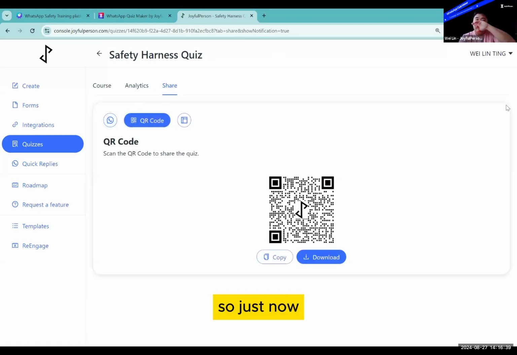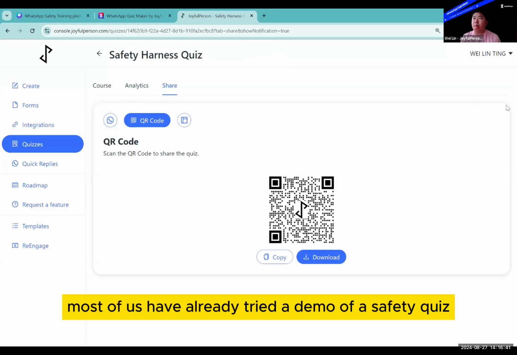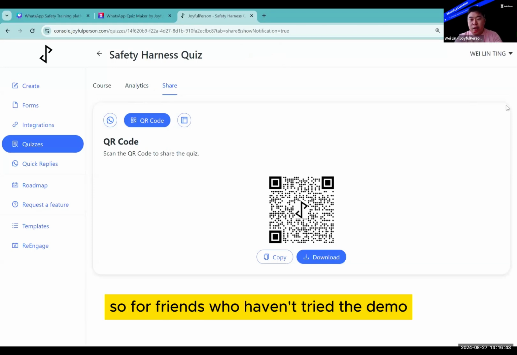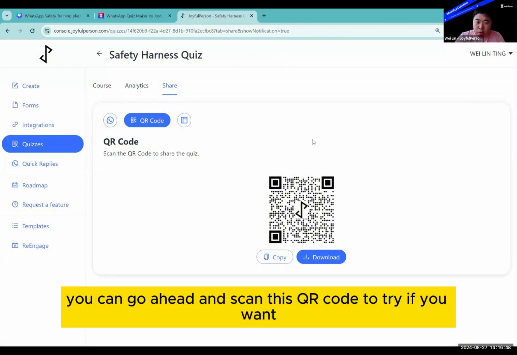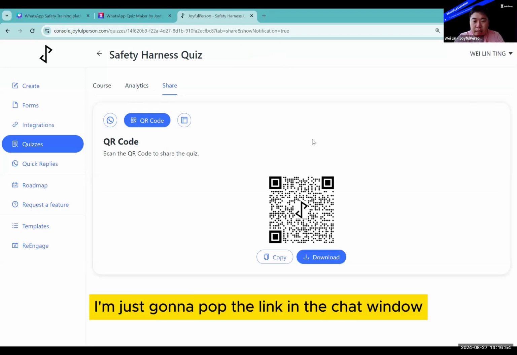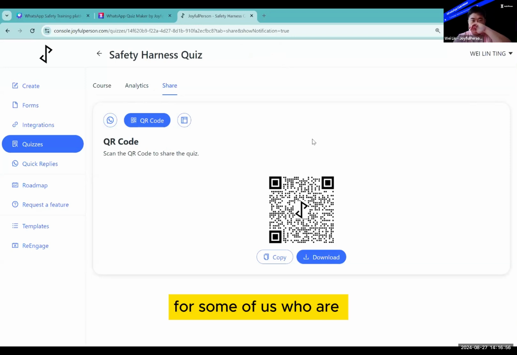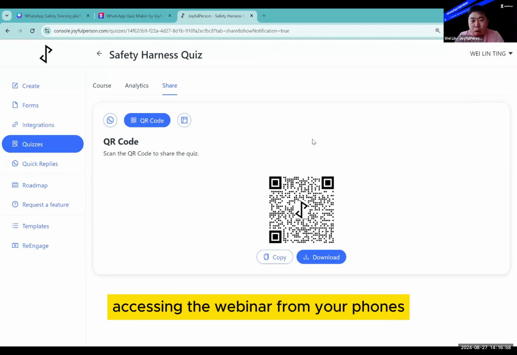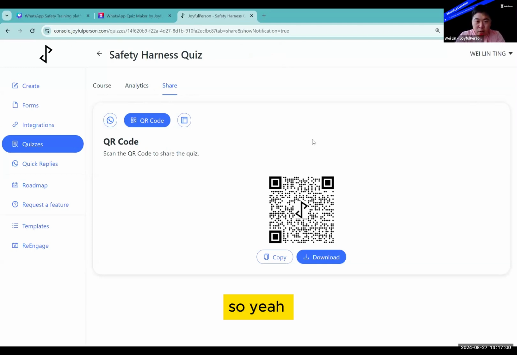Okay, so just now, most of us have already tried a demo of a safety quiz. So for our friends who haven't tried the demo, you can go ahead and scan this QR code to try if you want. For some of our friends who just joined us, I'm just going to pop the link in the chat window, for some of us who might be accessing this webinar from your phones.